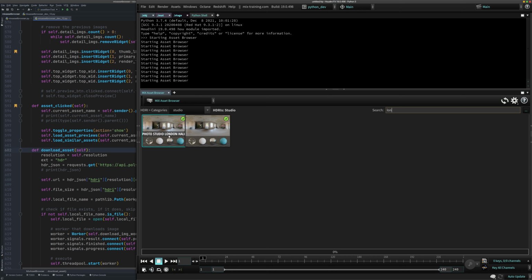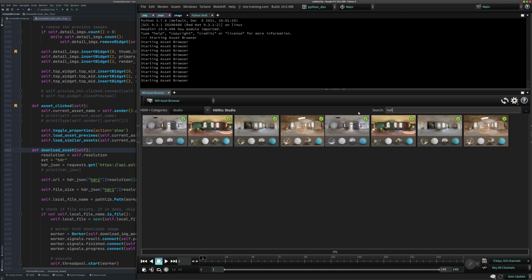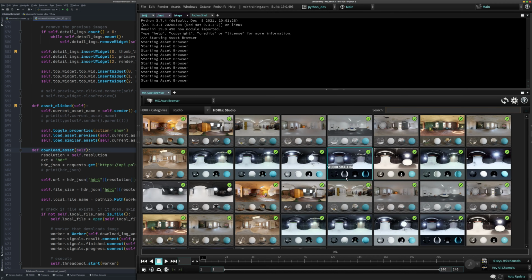For example, I'm searching LOM for London there. It searches for loft. This gives you loft. Search for hole or anything you need and it gives you that. So it's pretty cool. It's pretty quick. You delete that, all your assets come back, and again, it's pretty quick. If I go to all, you could just go directly to all assets.